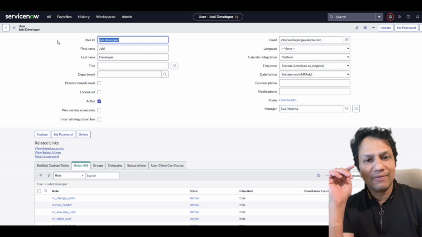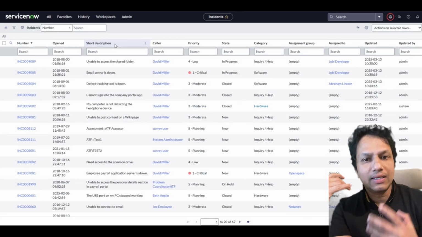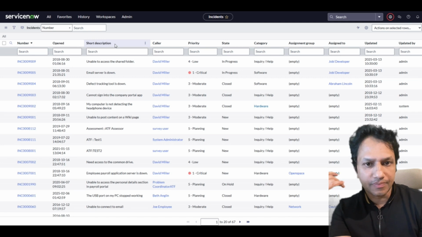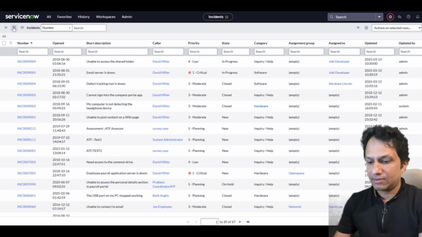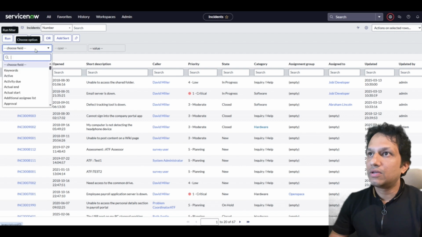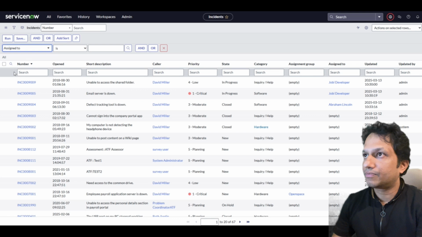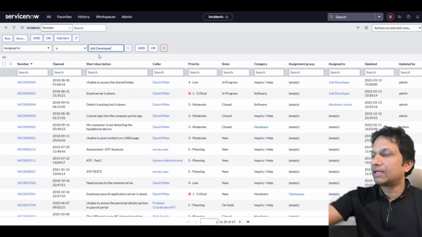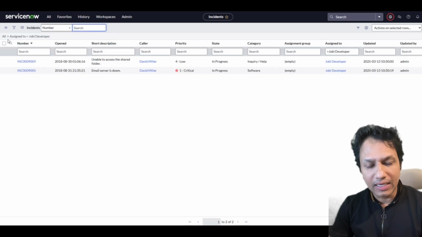Now, if I ask you to find out the list of tickets that are assigned to Joby developer, how will you find out? It's very simple, right? You just enable this filter. You will say that I want to find out assigned to is Joby developer. You just run this filter, and you will see that there are two tickets that are assigned to Joby developer.